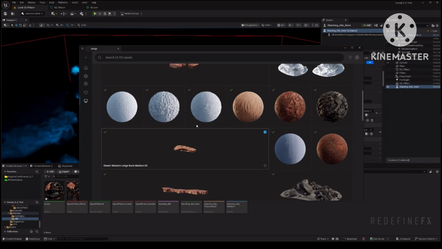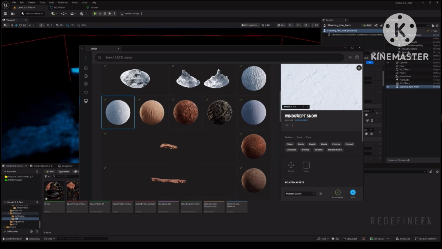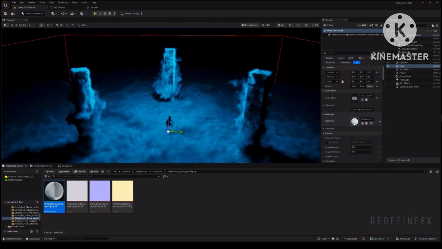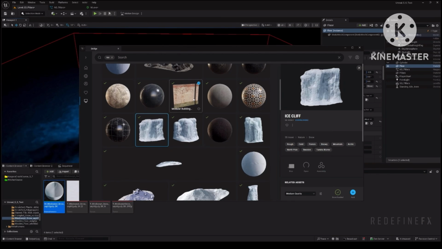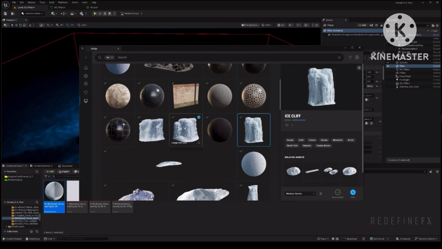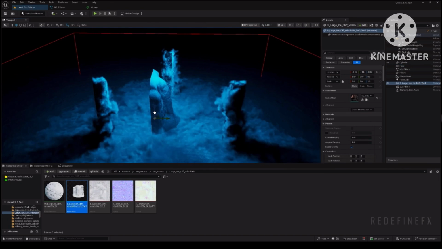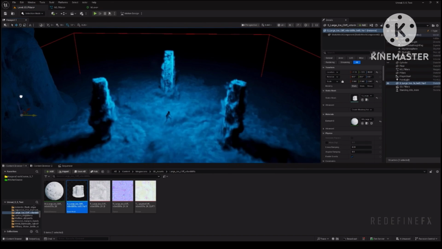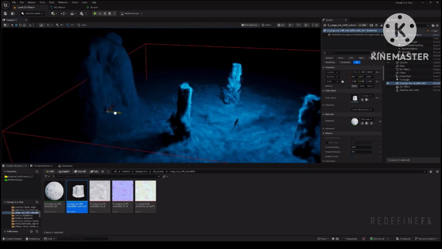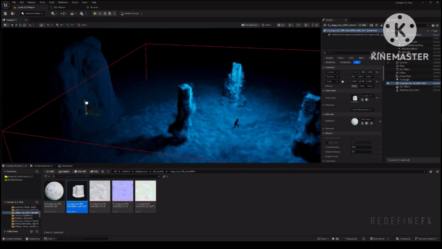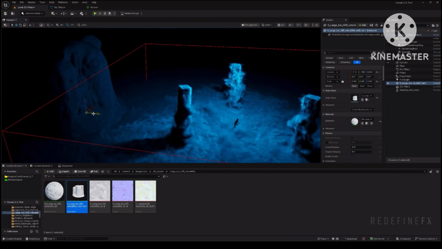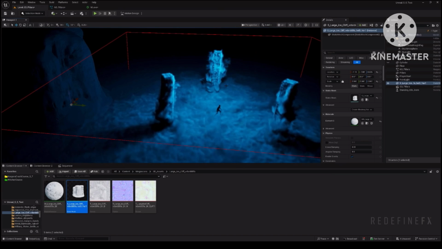For the ground material, I will use this wind-swept snow from Quixel. So apply that to our floor. And for the simple environment, I will use these 3 ice cliff assets. Drag it in, scale it up, move it to the side. And I basically just want to build this super basic ice environment around the simulation. So I'll just pause the video and do that.